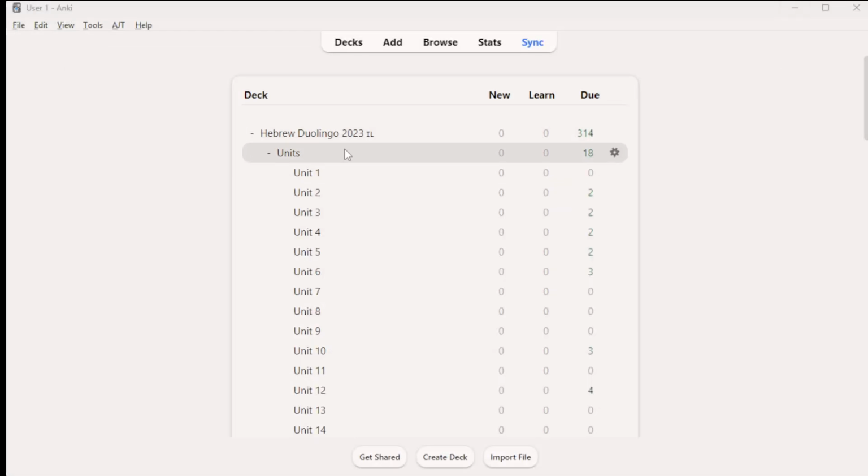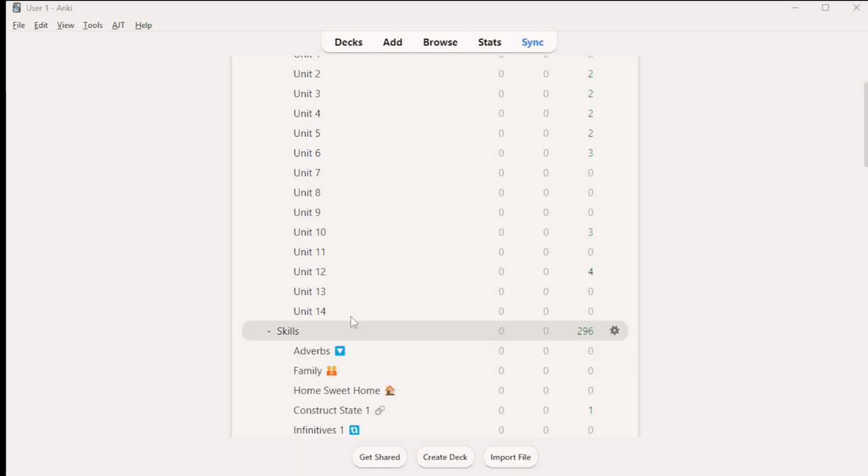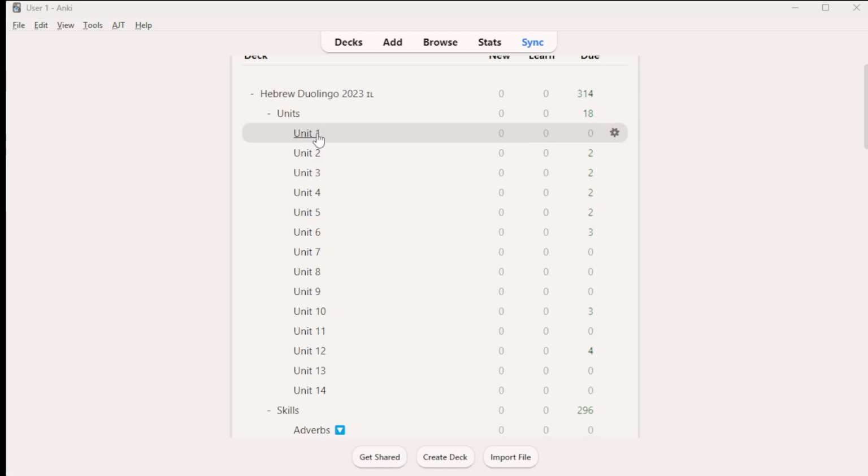So this is what it looks like when you have it imported. Now, I made some modifications, a number of modifications. So the first one is you have all these units one, and it actually goes much further than this. And when I started, I was working my way through the units, and then I found that there was a lot of duplication.